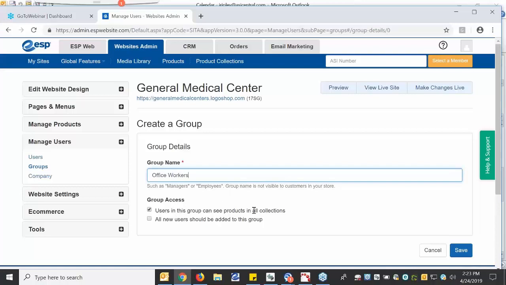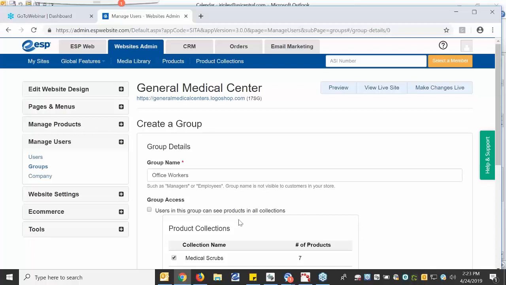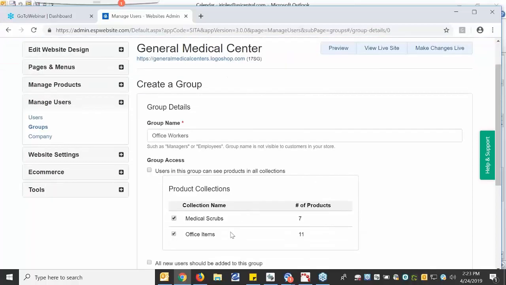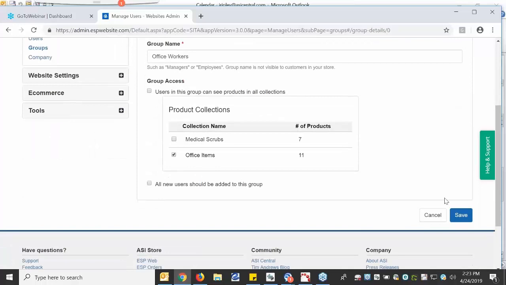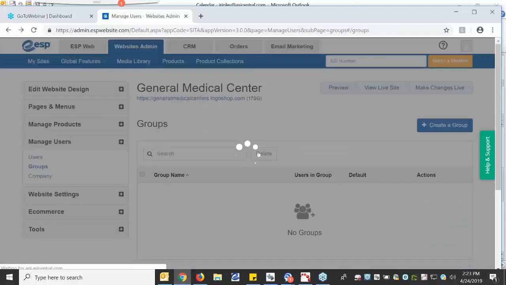Workers in this group can see all products and all collections. That's not true. I want them to be able to look at administrative tools or office items. I'm going to uncheck medical scrubs, move down to the bottom, and choose Save.